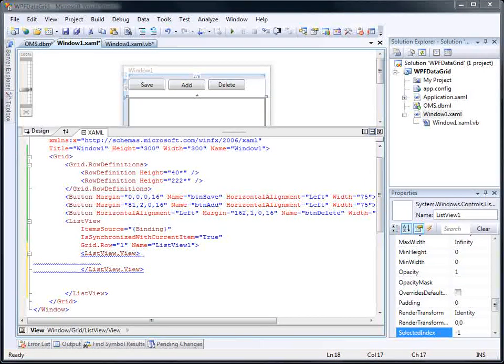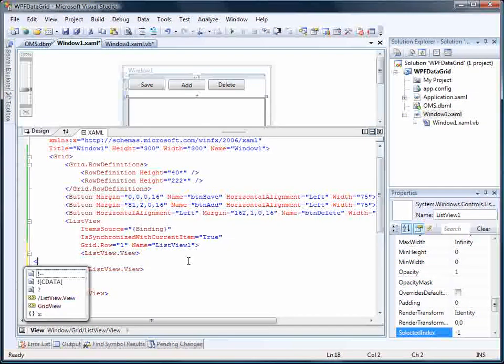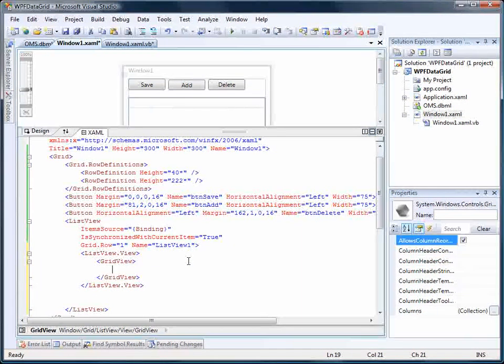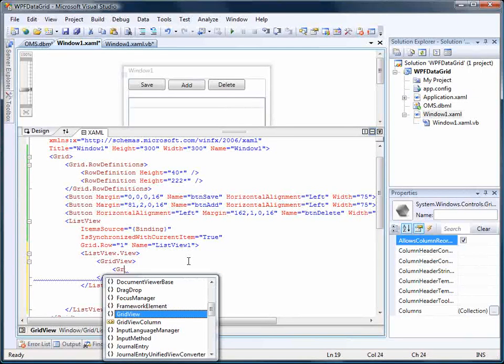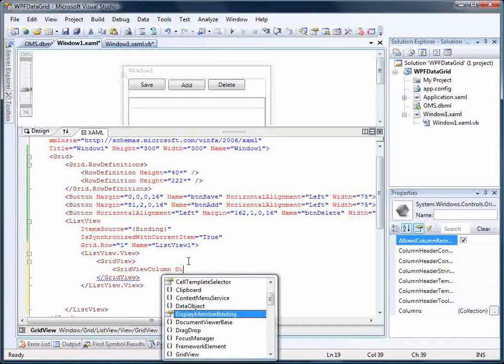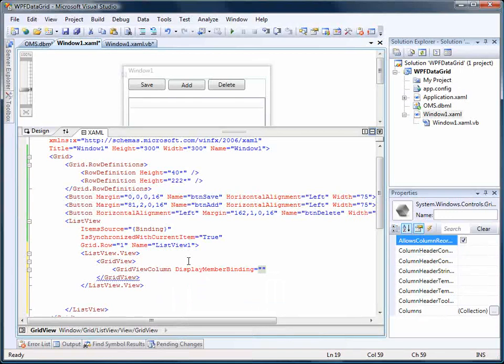Now we're going to start to define the actual grid view. I want to display last name, first name, and state in these columns. So first, let's write grid view. That's one of the views of a list view. And we can specify in here grid view column, you'll see here now. In the grid view column there are some properties we want to set. Display member binding. This is similar to what we were doing with the list view, and it's read only. Now we're specifying columns, and we need to bind these to the properties of our customer.